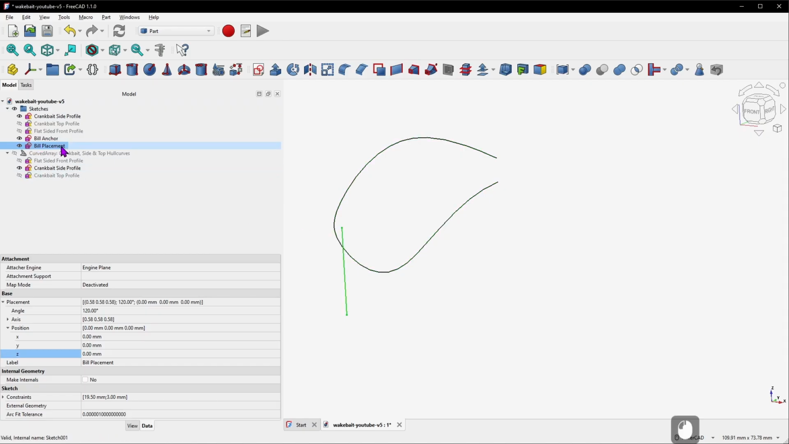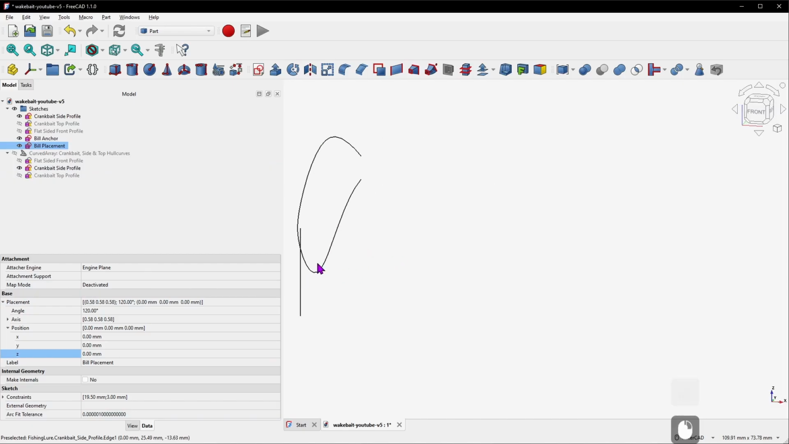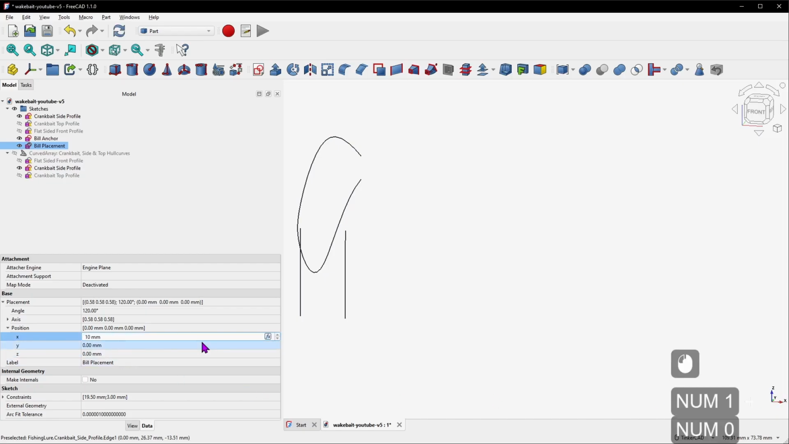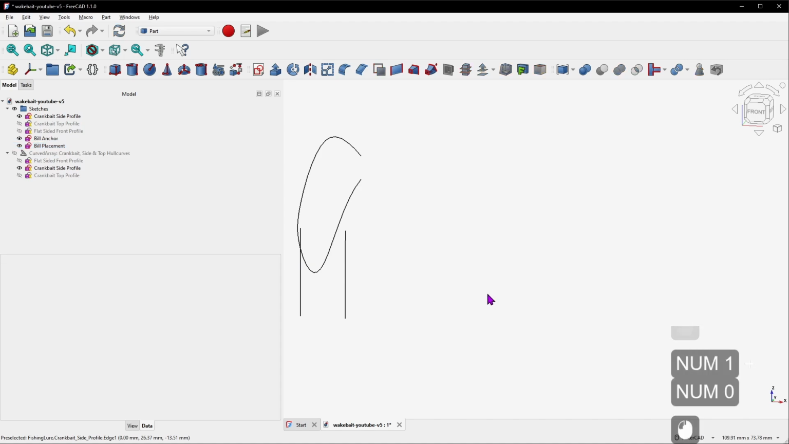So if I take the bill placement sketch and go down to Properties Data, I want to actually move that either direction off to the side. And if you look down here, you can see that's the X direction. So I'm going to go ahead and just come in here and move it 10 millimeters off to the side. Doesn't really matter how far it is, just so that they're not on the same exact spot.